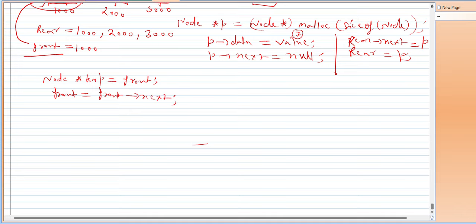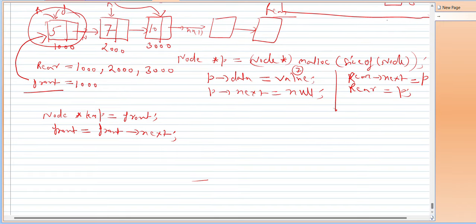So basically, right now our front contains the address 1000. So this is the memory location with address 1000, and we have created a temporary pointer of type node which is also pointing towards this location. It means it is also storing this address 1000, and now our front pointer is pointing towards the next of front. That means now it stores the address of 2000.